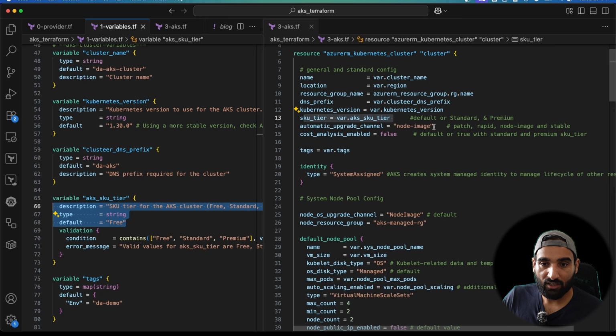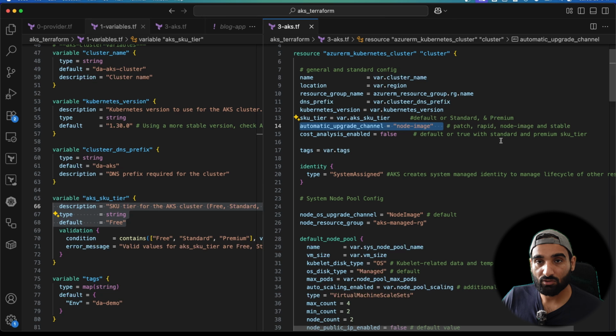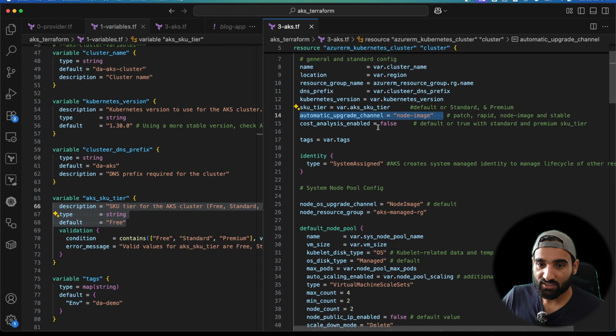And then automatic upgrade, when you're doing the cluster upgrade, you want to have the node image updated, or stable, or rapid. How often do you want an automatic upgrade in place for your cluster? And then the cost analysis is just an additional feature, set to false by default. The reason I specified it is so that you just know what you're configuring in your cluster.